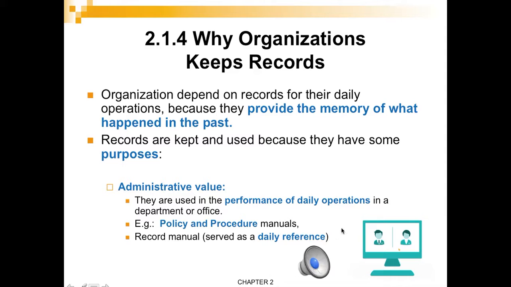Why do organizations keep records? Organizations depend on records for their daily operations, because they provide the memory of what happened in the past. As noted in the previous chapter, records are kept and used because they have some purposes including administrative, fiscal, legal and historical value. In addressing administrative value, records are used in the performance of daily operations in a department, such as standard operating procedures.